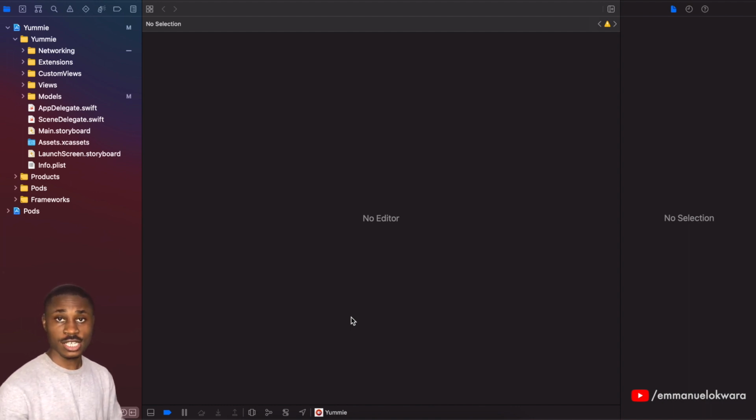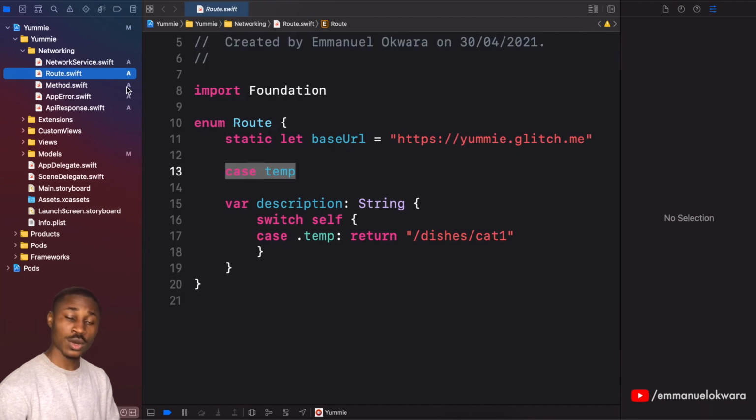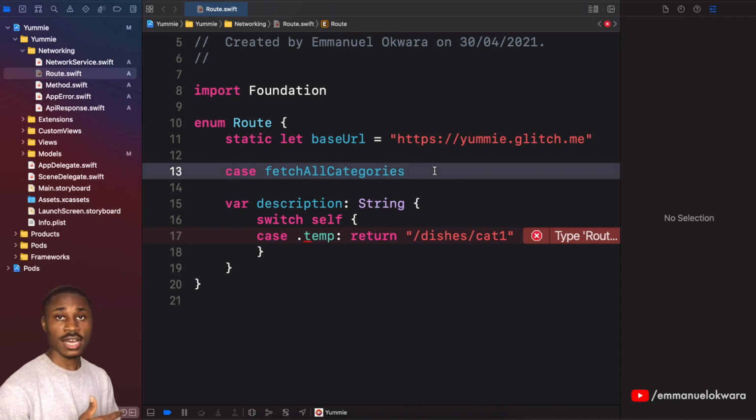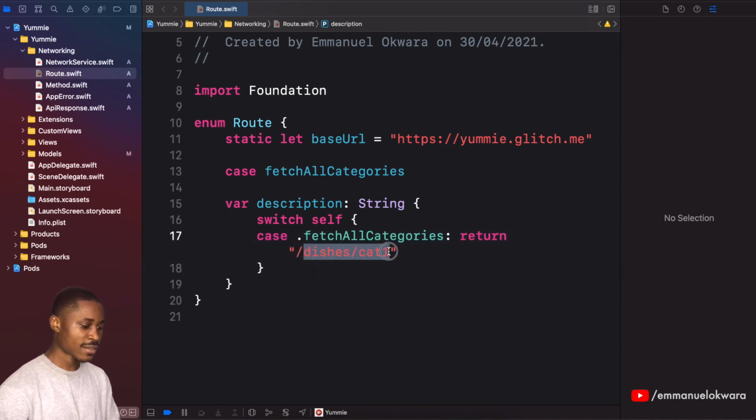Let's actually get to today's video. So the first thing we're going to do is head over to our networking folder and open up the route, because we want to connect to the backend. We need to specify the address, right? So the first endpoint that we're going to be implementing is to fetch all categories. This endpoint is going to be used in the home page. We're going to call this endpoint, and it's going to return the categories as well as the popular dishes and specials.